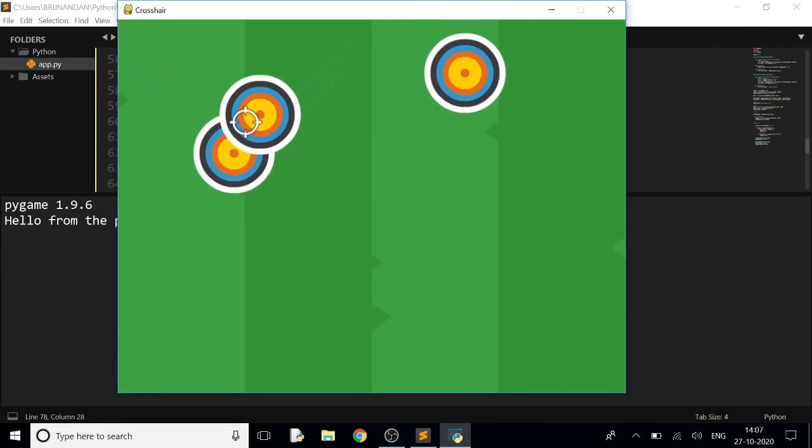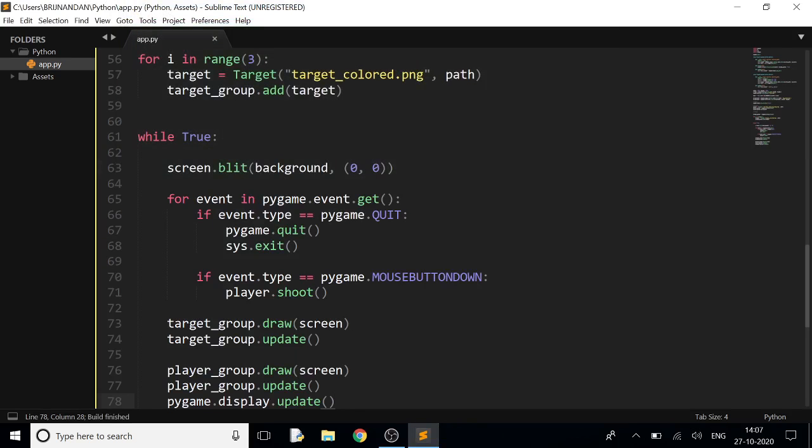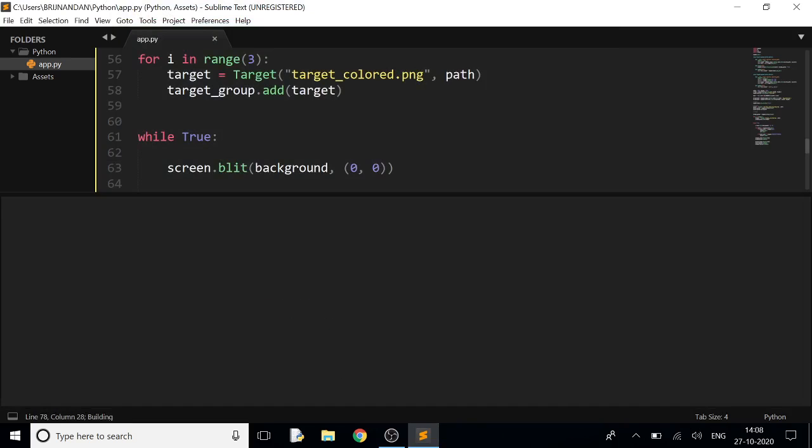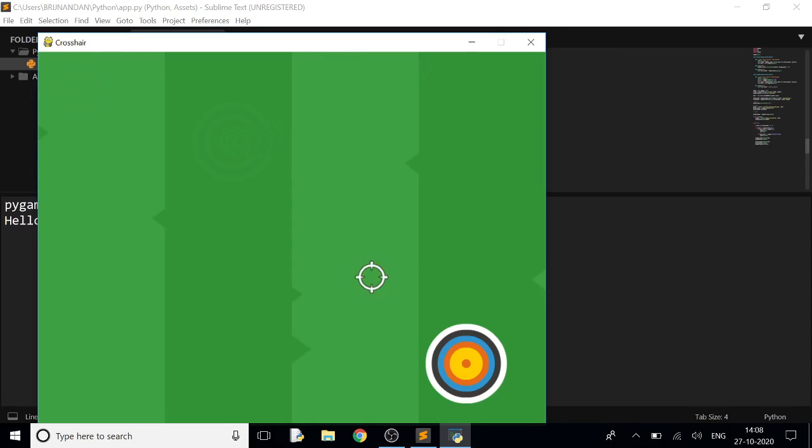Okay, now let's see what happens if I run this code. Okay, now let me try to shoot this. Okay, now it goes off the screen as expected, but if I do that, both go off the screen. So I hope you can fix that thing, but that's too long for this video. You can see it's working pretty good.